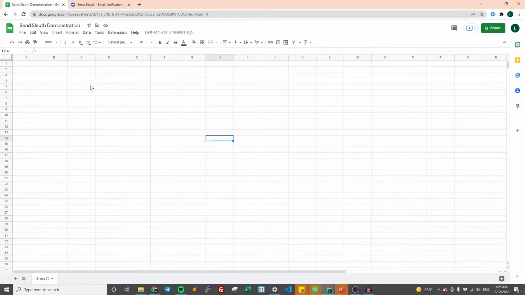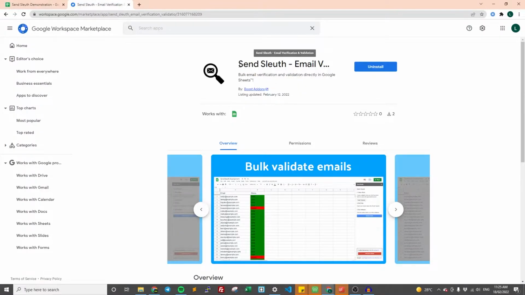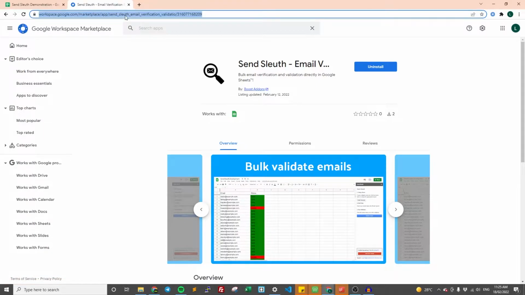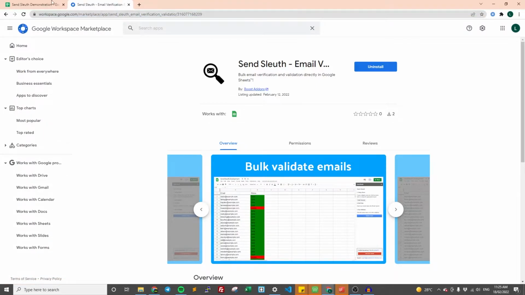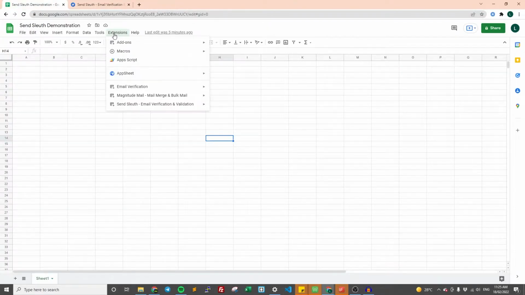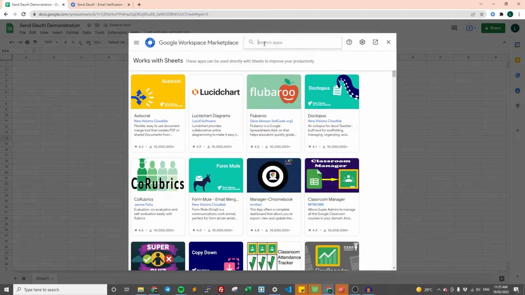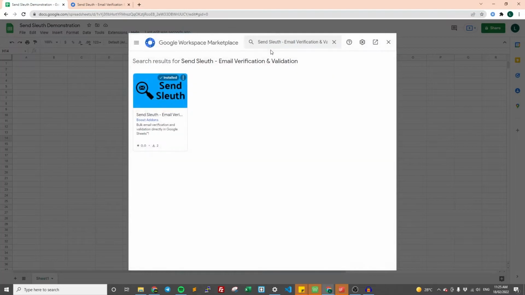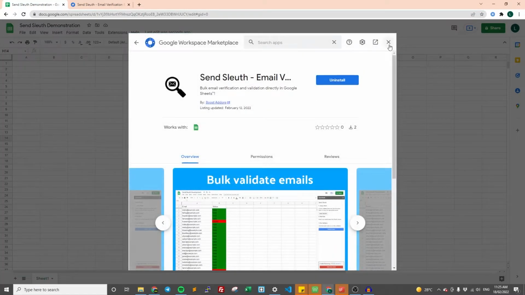The first thing you're going to need to do is install our add-on Sleuth. Basically, you can install this from Google Workspace Marketplace. I'm going to leave the link to this in the description. Alternatively, if you want to do it directly from Google Sheets, just open up a sheet, go to extensions, add-ons, get add-ons, and then this is going to open up the marketplace, and you're just going to search up Sleuth, and there it is. You can just click on it and install it.